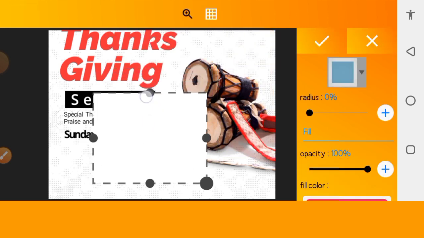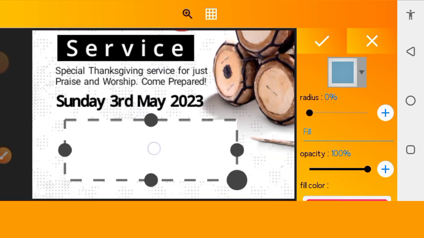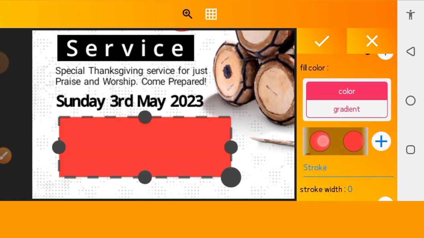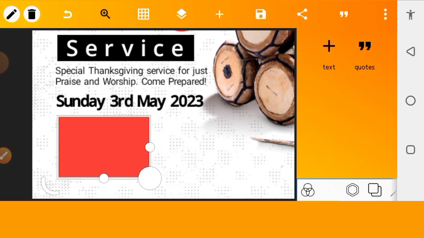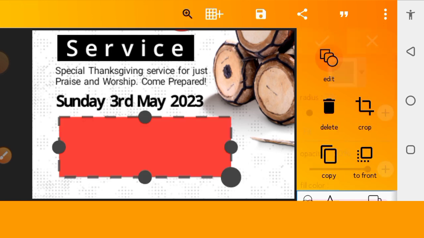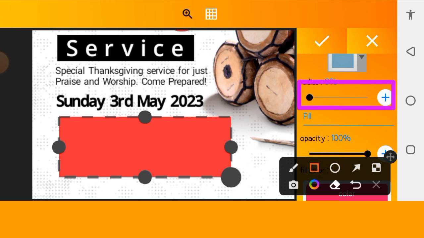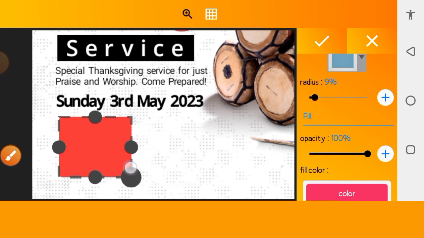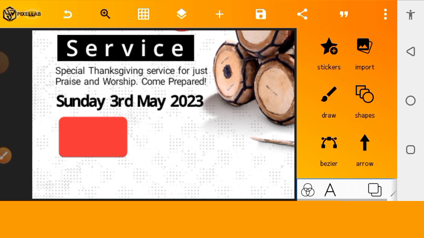For this color of shape, let's just zoom this out so that we can see what we are doing. For the color of this shape, we are going to change it to the color of the Thanksgiving text that we are using. Let's edit this. Let's add radius, so let's make the edge of this rectangle a curved one. Add a radius of around 10. Let's make this somewhere here. Let's increase the radius to around 15. All right, so we have something like this.